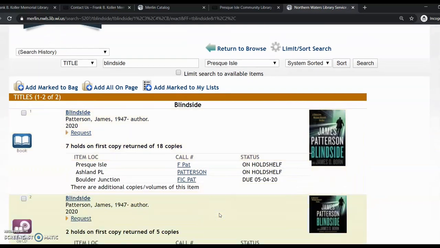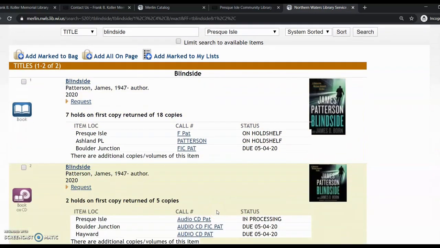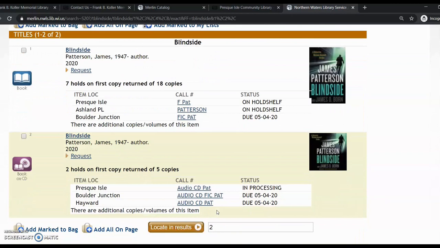Now, because James Patterson is popular, oh, wait, one thing first. We have another option here. All right, so Blindside, they're both by James Patterson. What's the difference here? We'll take a look over at this column. Book or book on CD. So you have to pay attention to which format you would like your item in. We're going to do book for this example and click on Blindside.